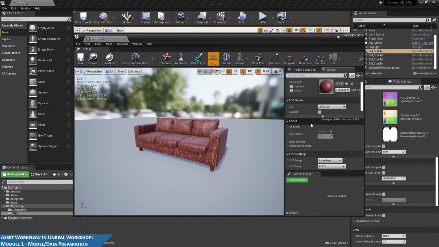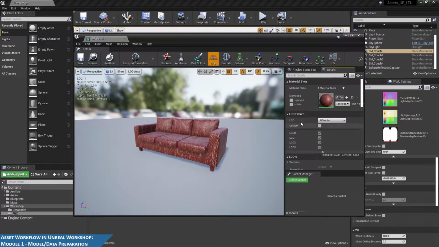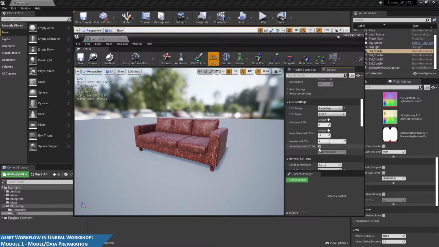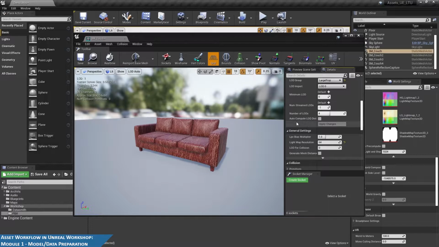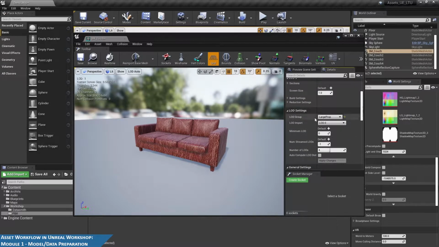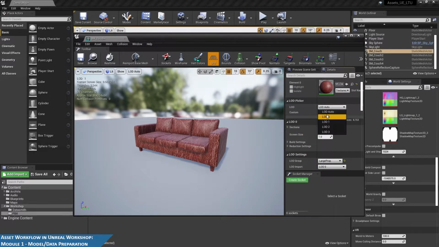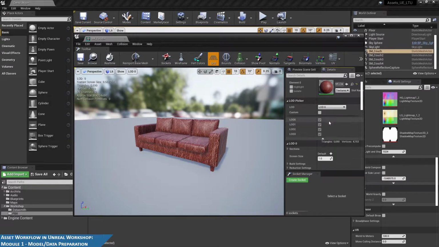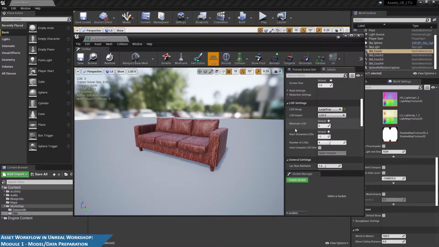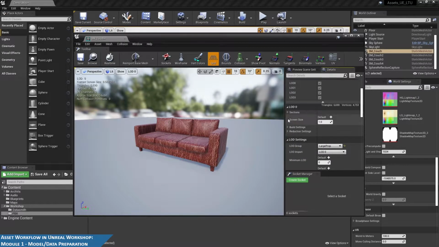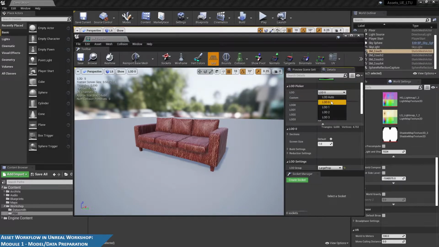That's the setting that we want to change. So if I go down here, Auto Compute LOD Distances, which is based off of screen size. Then I can go to LOD1, and under the LOD you can change the screen size. So if I go to screen size here, LOD0, sorry, it's right here.